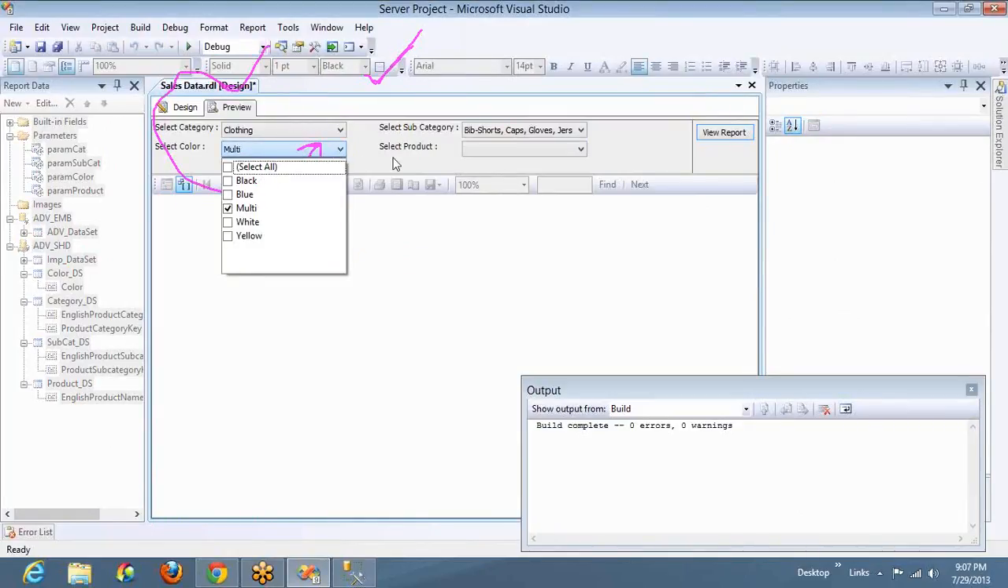Okay. Now what is the pending one? The pending one is mapping to the product. How can we map to the product? Based on what do we have to map? Based on color selection or what?